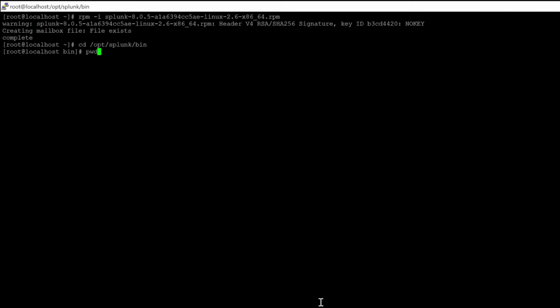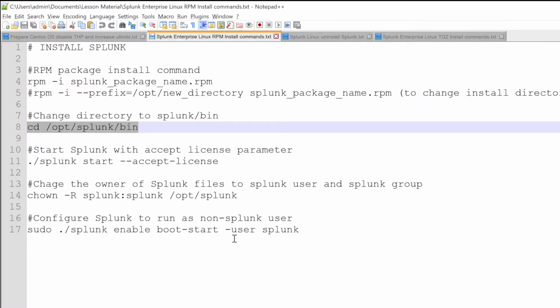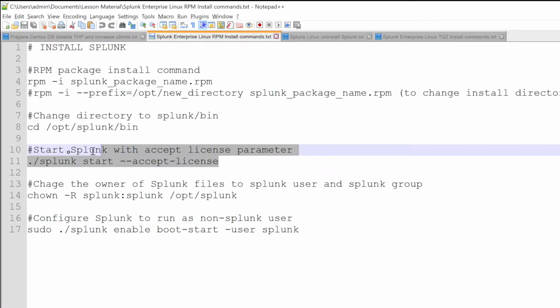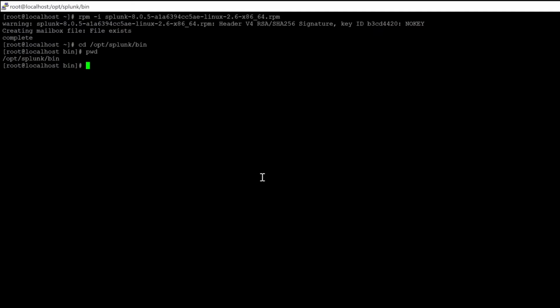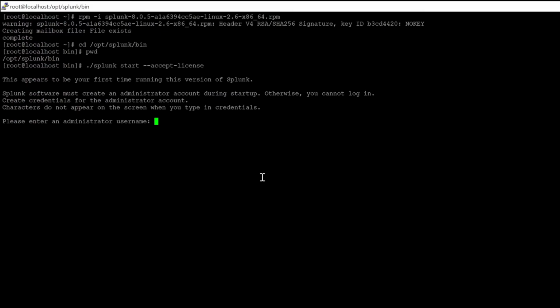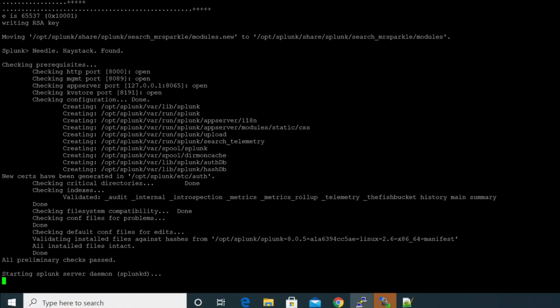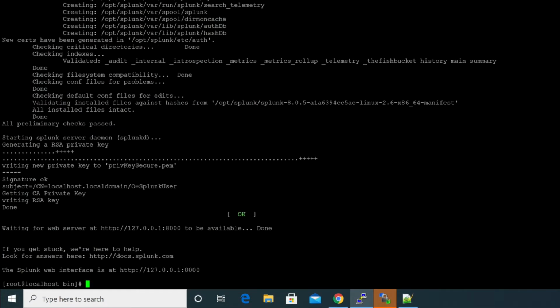Alright, so we can see here we are now in the Splunk directory. And the next thing we'll run is this splunk start, to start Splunk, and we're going to input the parameter of accept license. So at this point we're prompted to put in a username. I'm just going to use admin and enter your super secure password and confirm. Okay, so Splunk is now started.